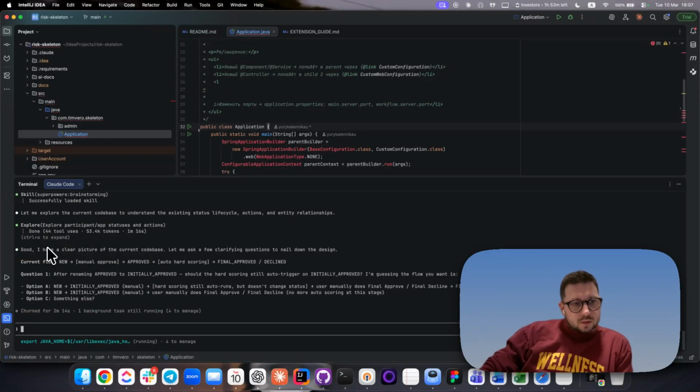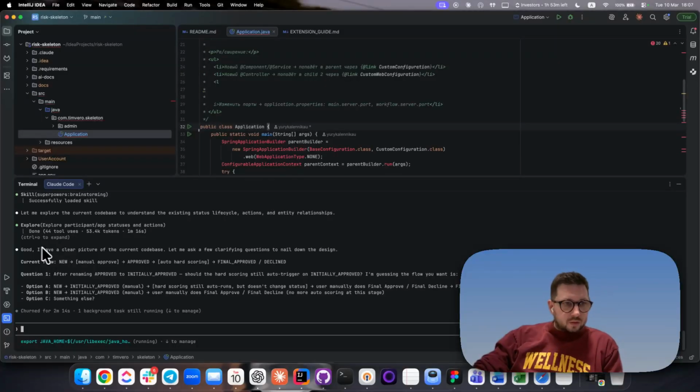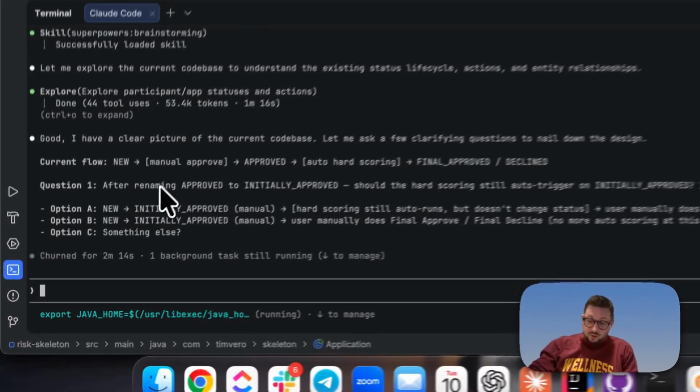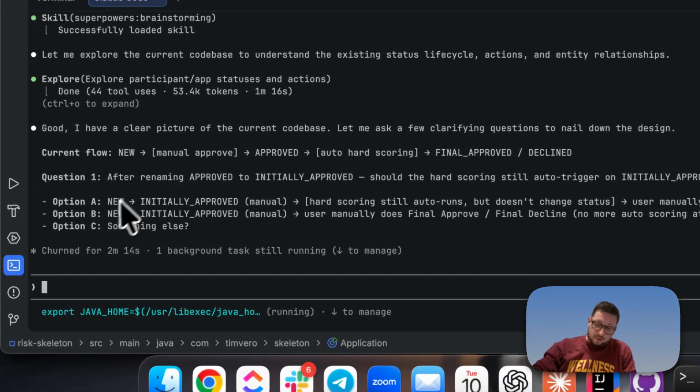Okay, so you can see that the system and our skills just found out and explained to us the current flow for the borrower. So we have new, manual approval, approved after hard scoring, final approved, declining. And it just wanted to understand what should be replaced and how it should be done. So basically it's asking us clarification questions in order to better understand our requirements. So yeah, let's take a look at that.